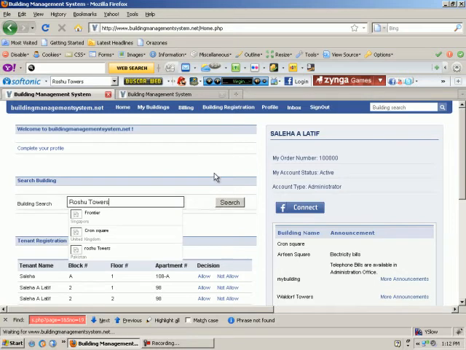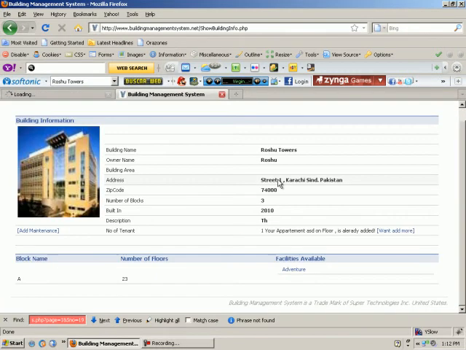I just choose and click on the search button. When you click on the search button, you get the information regarding your searched building, like we have here. And the second thing is how we can book a facility. I'm going to book the facility of Adventure at the Roshi Towers. If I would like to book this facility, I will have to click on Adventure.